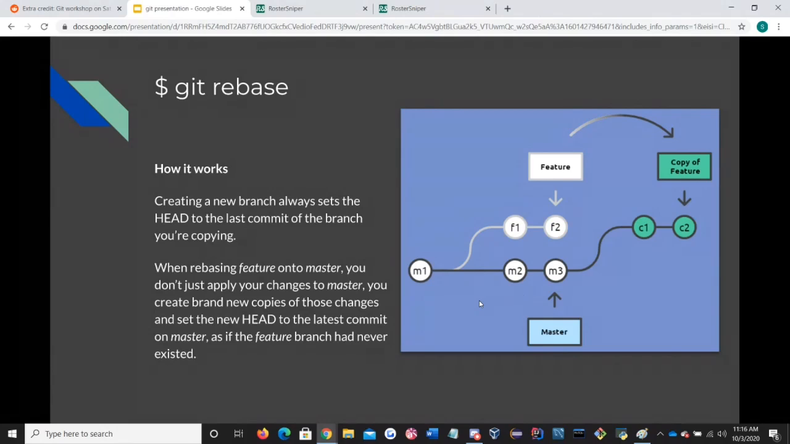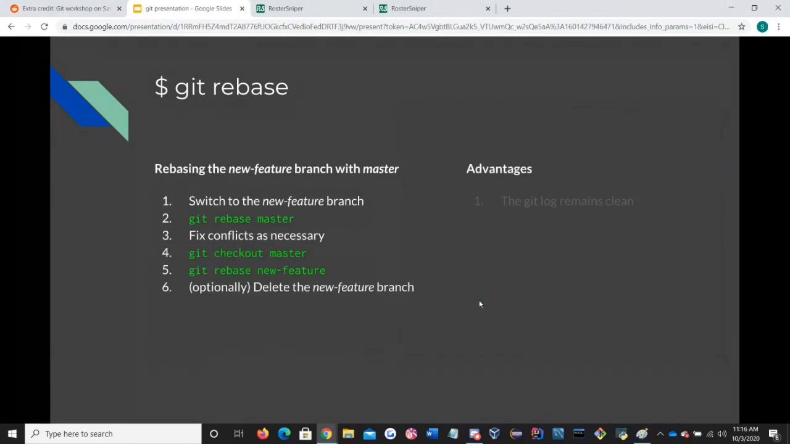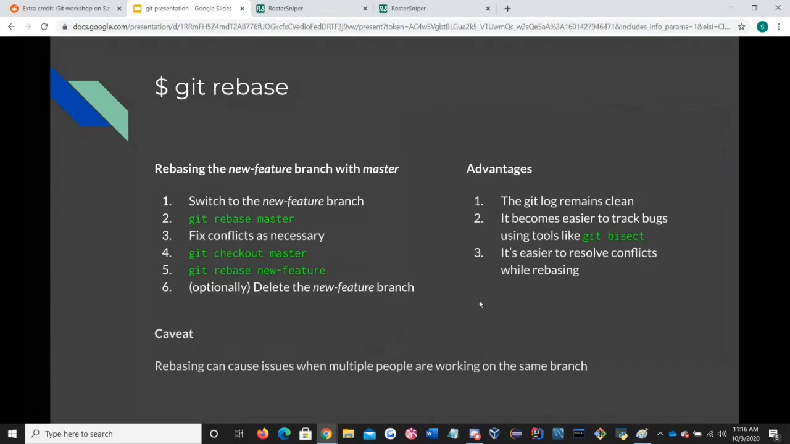So I guess that's the advice from Sean: if you have multiple people working on the same branch, it's better not to rebase. But it's much cleaner if each person has their own feature branch, they work on the feature, and then they can rebase it.